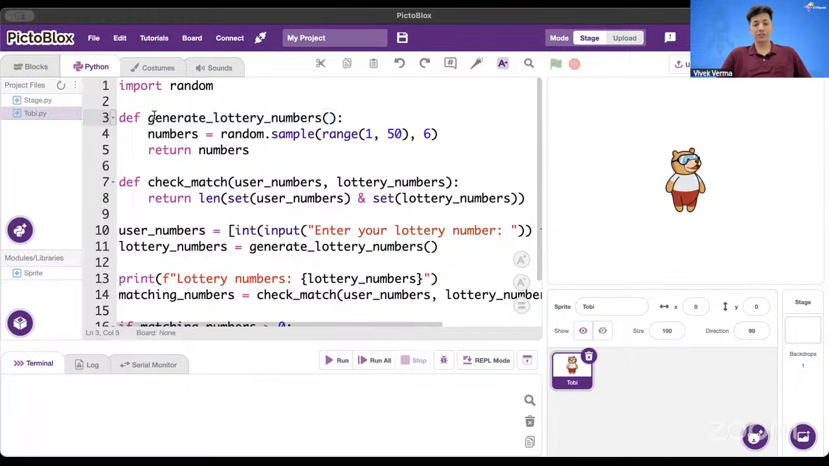So define generate lottery numbers, in which we are going to generate lottery numbers. We have called a variable, named it numbers, and we have called a random sample function in the range of 1 to 50, and we are asking it to pick 6 numbers from 1 to 50. That is what we are doing, and then return those 6 numbers.